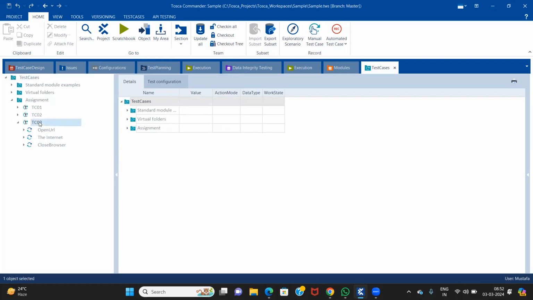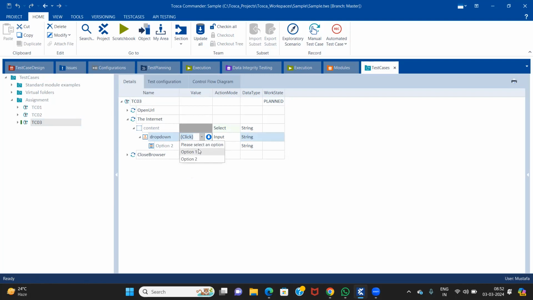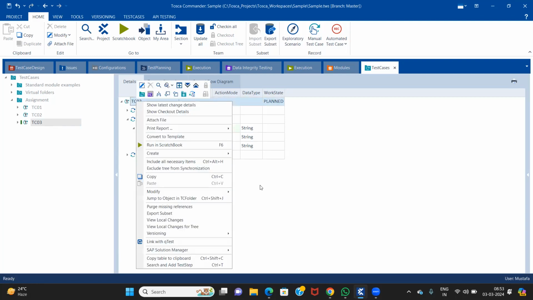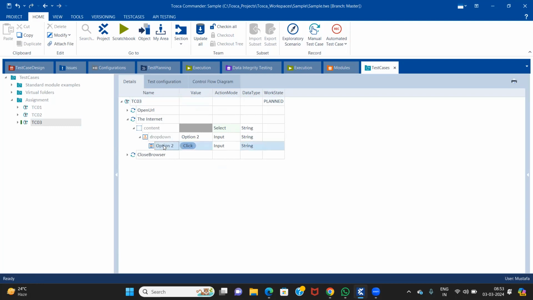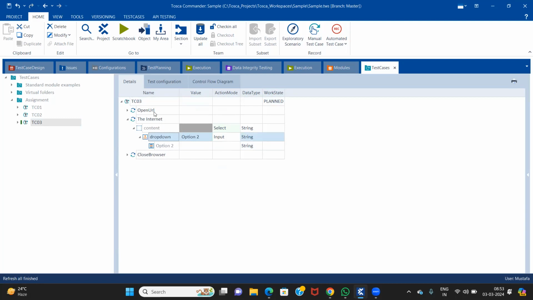TC03. Checkout. Right click on that. Option 2, you can pick directly here. We don't need to do this step also. The step below is also not required. For drop downs, no need to do a click operation. You can directly select a value from the drop down. That is fine. Here you also added option 2, right? You can delete that option 2 as well. The below one, yes. Right click and delete. Now execute the entire test case.